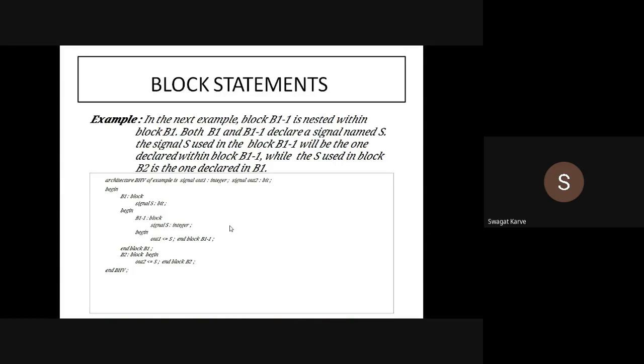So this is about the block statement. Again, you can go through the example that you can see. So this is about this block. Now in this, B1 is a block, then signal, this is a block declarative statement.